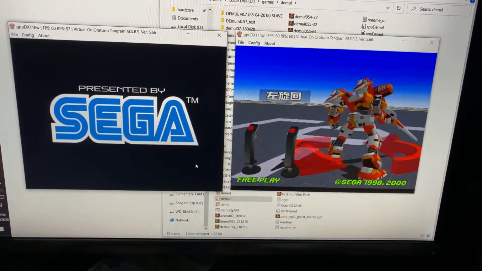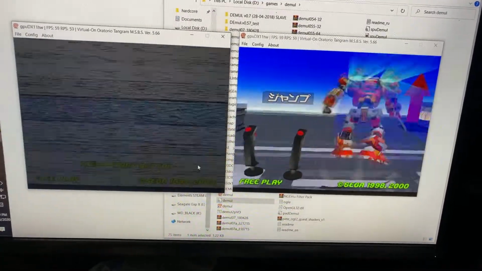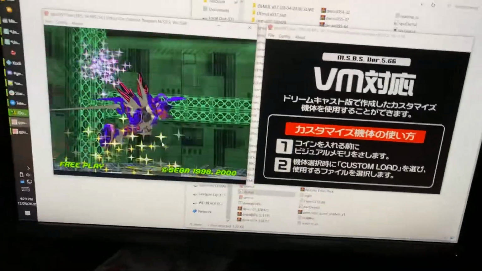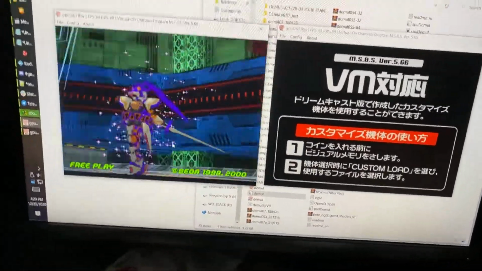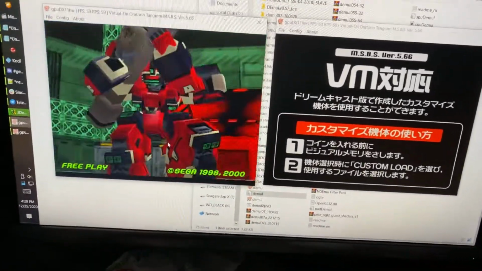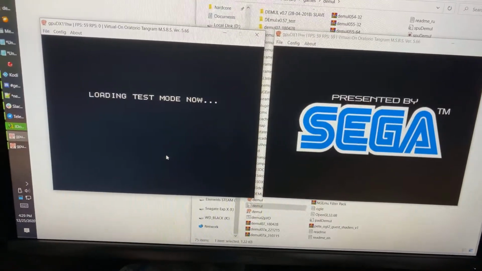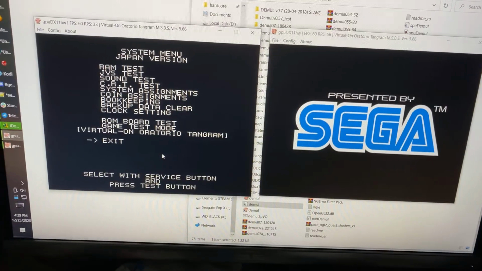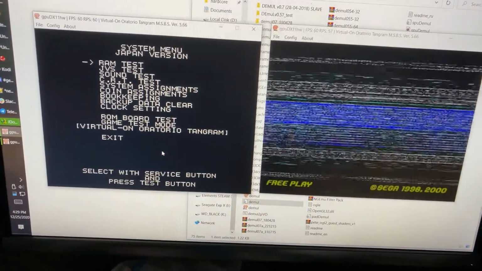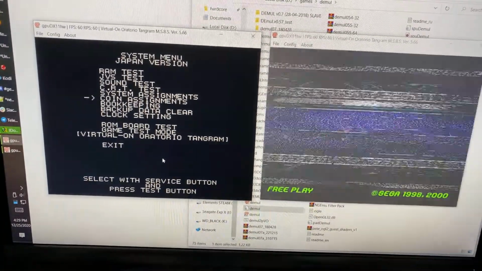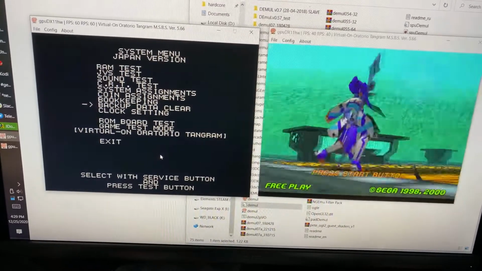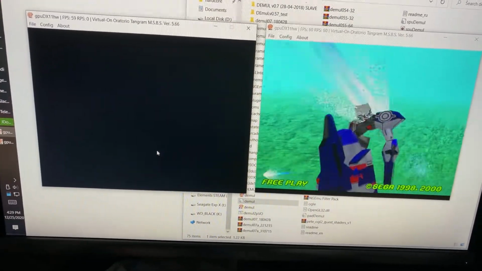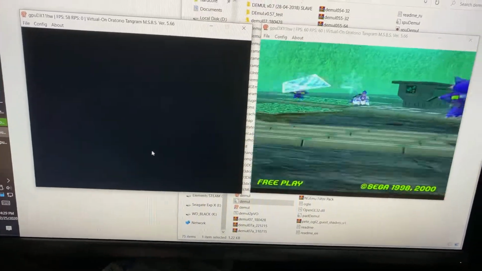Okay, after you put them in their own folders, first you go to one. So I'll go to this one and you press F4 to go to the system menu. Then once you're in the system menu, press F2. Go to game test mode. Press F4 to go into game test mode.